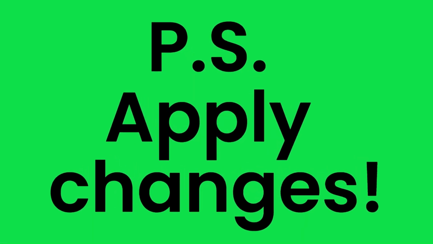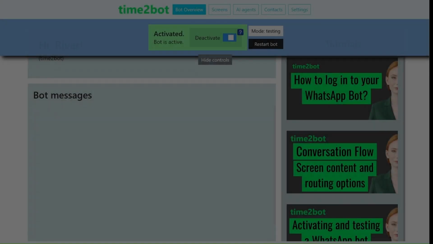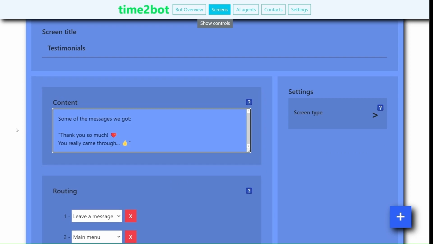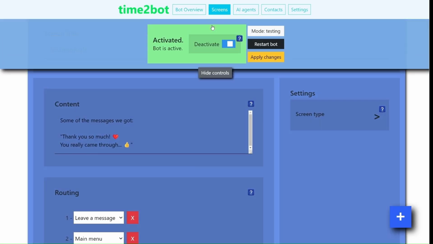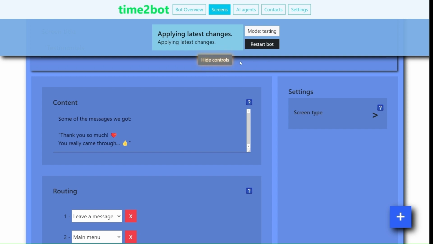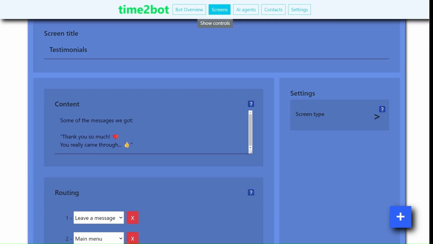One thing to keep in mind, now that your bot is activated, you also choose when to apply the changes you make to it. Once you're done making changes inside your dashboard, apply them to your bot. If you don't apply changes, then your bot will keep its existing settings until you do.